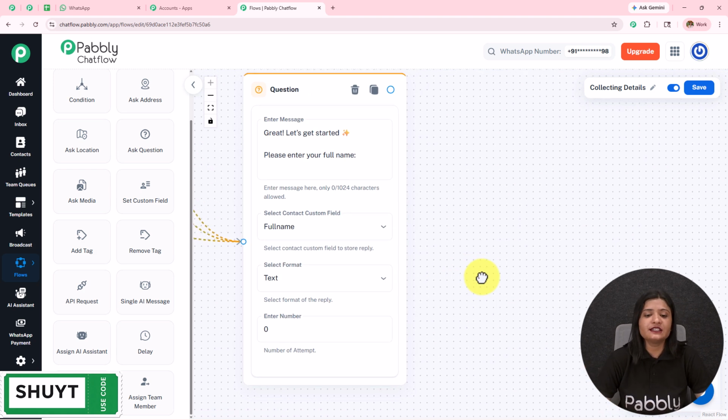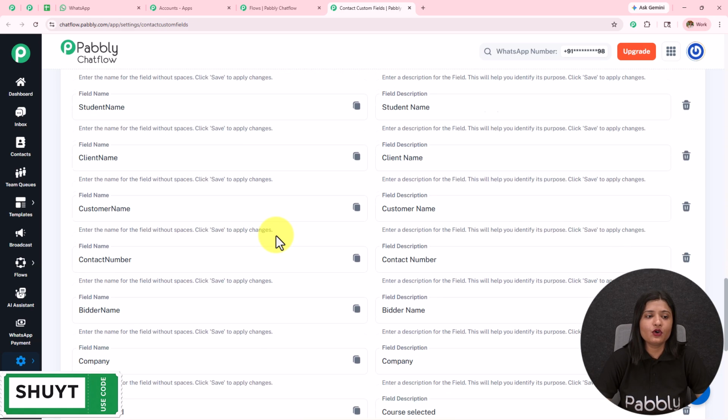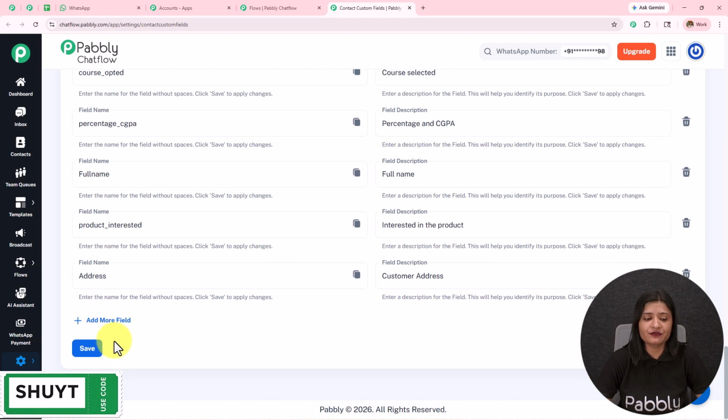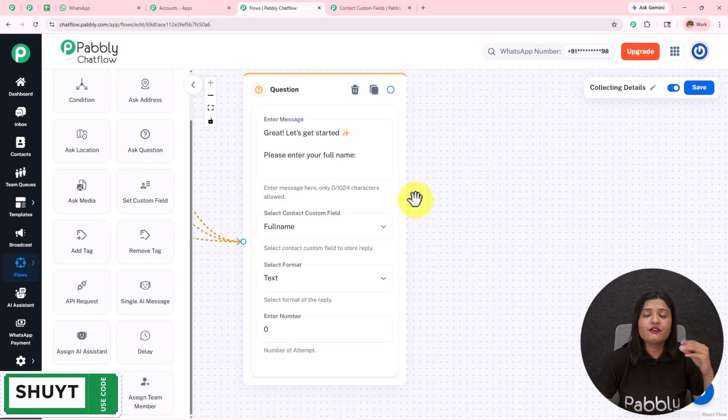Now in this contact custom field, what we have to do, on the left hand side you can see all these options. I have the settings, and then I'm going to open the contact custom field in a new tab. I've landed on this contact custom field page. If I scroll down, I can see all the field names, all the fields which I have created. I can add more fields, add the name of this field, and then save this. In this manner, you can create multiple contact custom fields and then use them when asking the question.